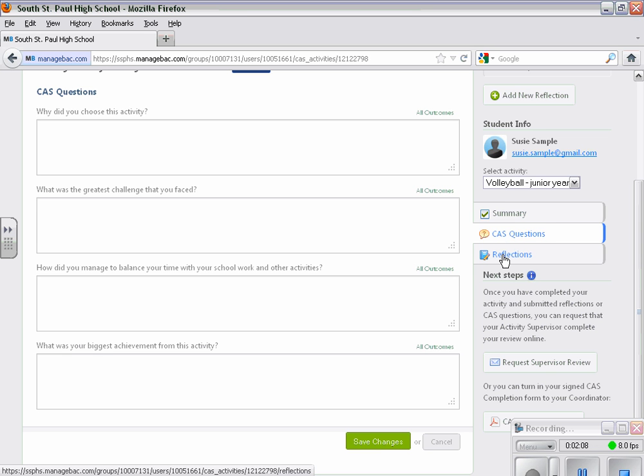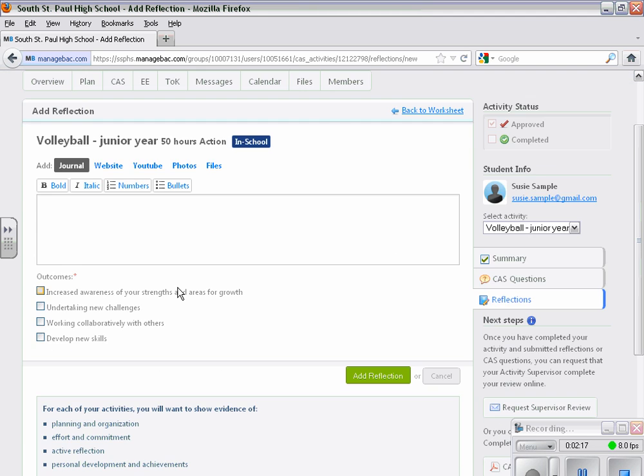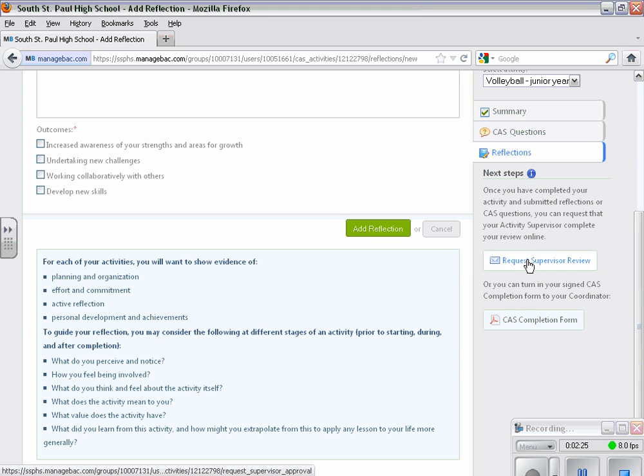The next thing I will need to do is write reflections. Now, you may have to do this one time if it was a one-time activity. You might have to do this more often. And once you've added a reflection, you can always click Add Another Reflection to keep going. The last thing that you will need to do is request a supervisor review.